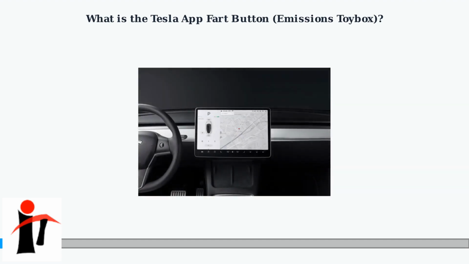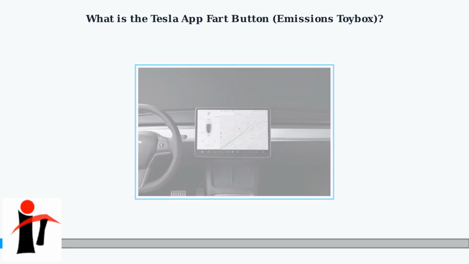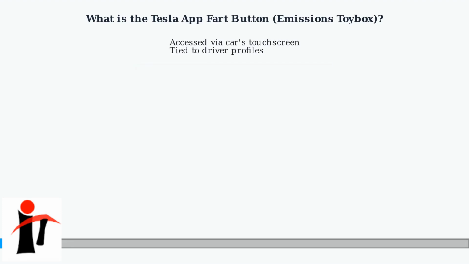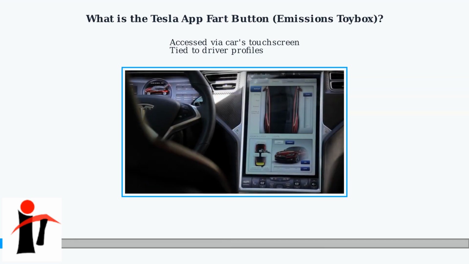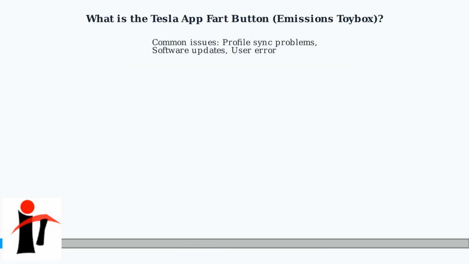The Emissions Toybox is accessed through the car's touchscreen interface and is tied to your driver profile. Each Tesla vehicle can have multiple profiles, and the feature needs to be enabled for each one individually. If the Emissions Toybox isn't working, it's usually due to profile synchronization issues, recent software updates that may have reset settings, or simple user error in enabling the feature.